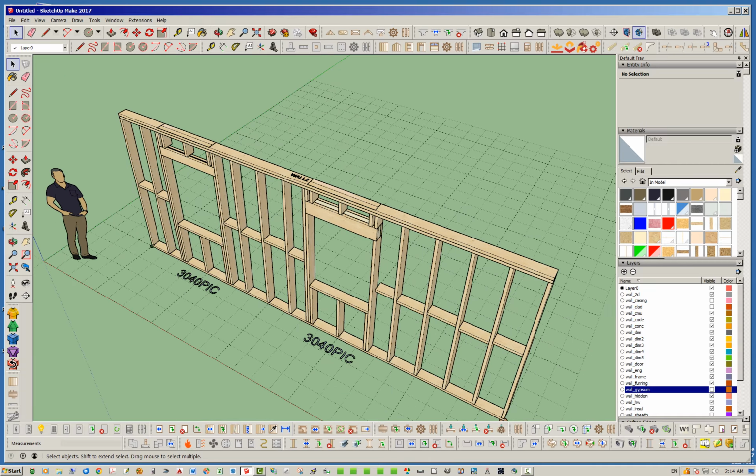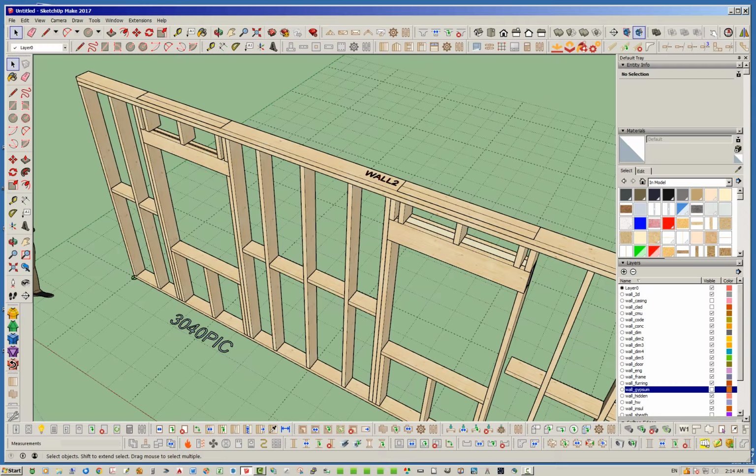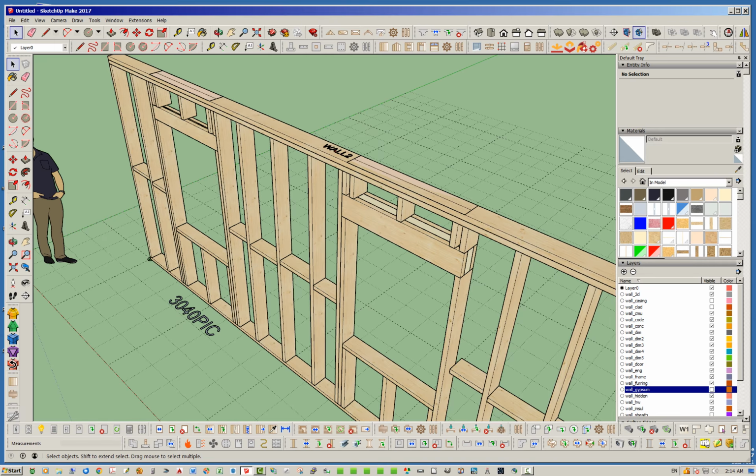These insulated headers are really nothing more than a typical filled header, just that now we've got some more material options to choose from.